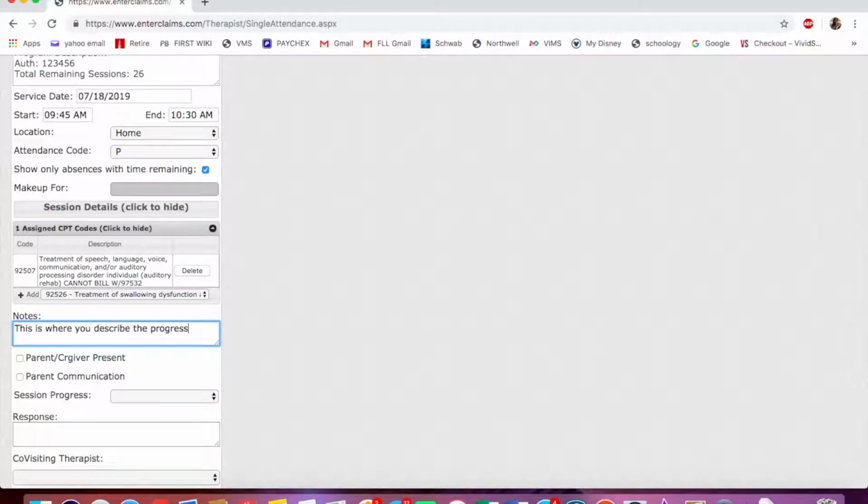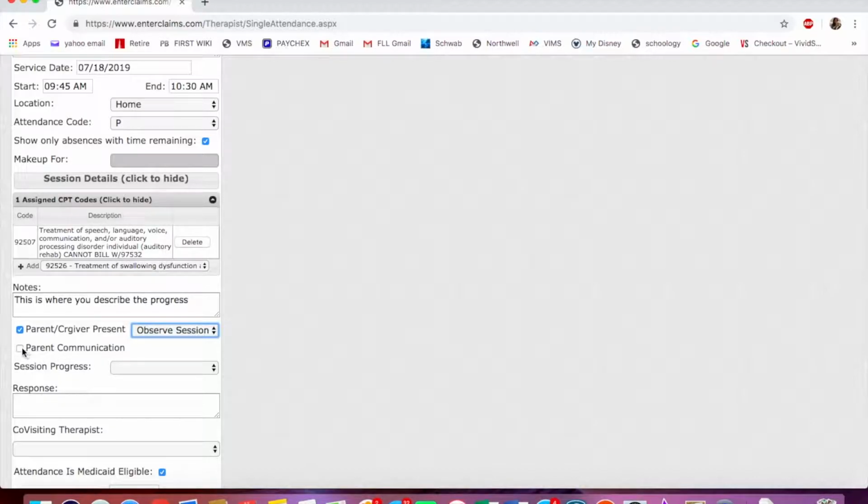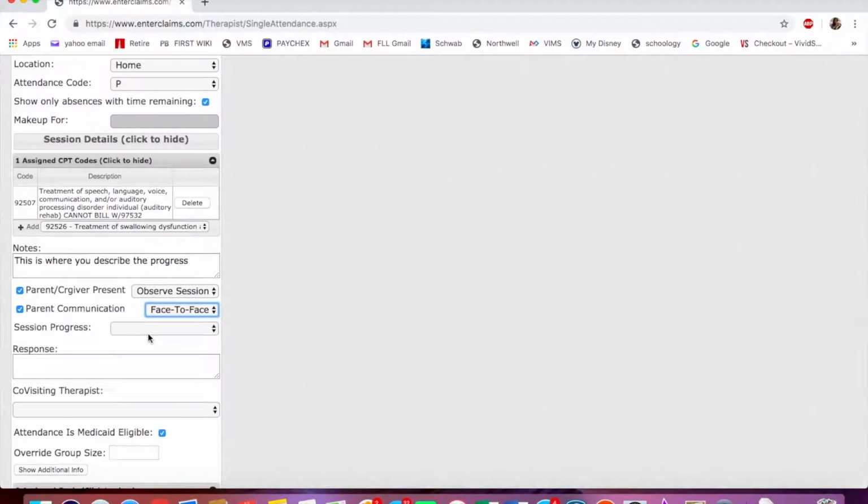Please remember this can be completed by simply clicking on the microphone in your keyboard instead of typing it all out. Click the box to show if the parent or caregiver was present. If the answer is other, please include that information in the notes section. Now choose how the parent caregiver was involved, either they observed the session or parent training. Click the box next to parent communication and choose the type of communication: face-to-face, phone, email, agenda book. Choose the level of progress: no progress, limited progress, or progress.